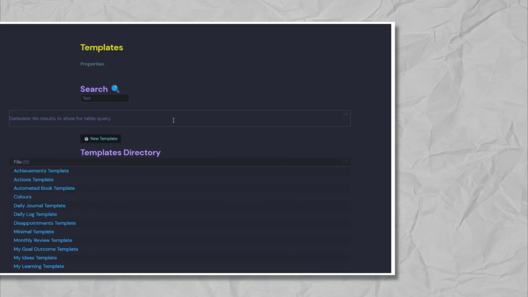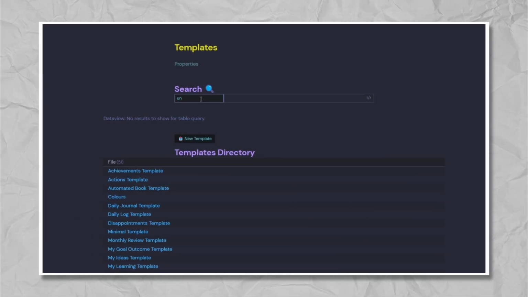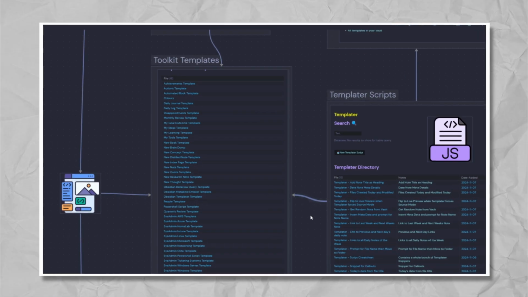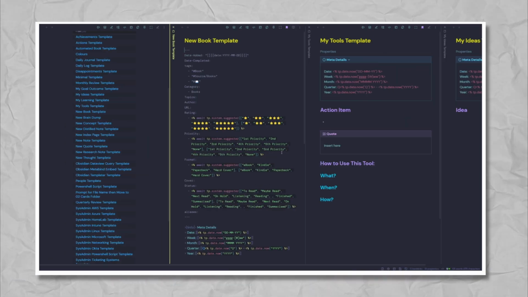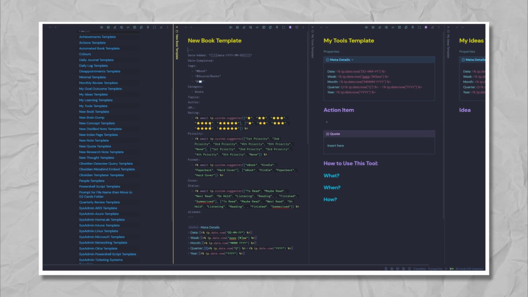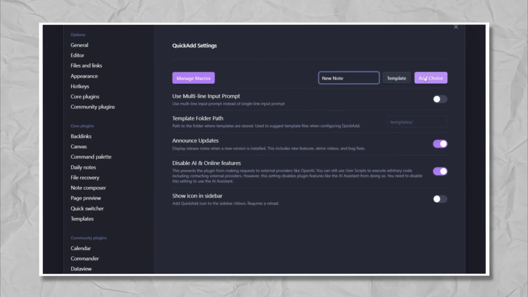I hope this video has offered you valuable insights into creating templates in Obsidian. By investing time to learn Templater and QuickAdd, you will save hours on adding new templates and reformatting notes in the future.